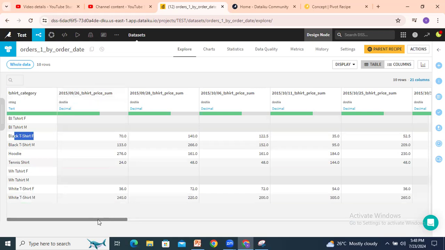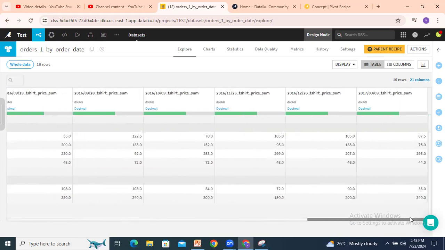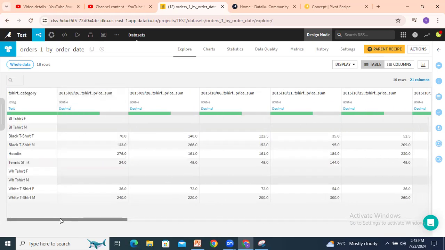This way we can easily observe on which date the business is higher and lower. So this is one simple pivot recipe, but it is a very important recipe. We can apply it everywhere in real-time scenarios. Thank you for watching.